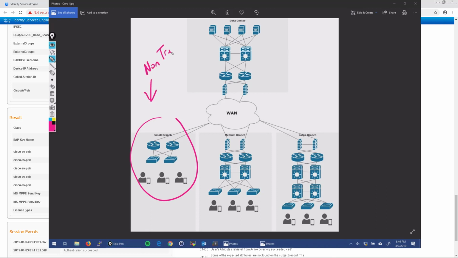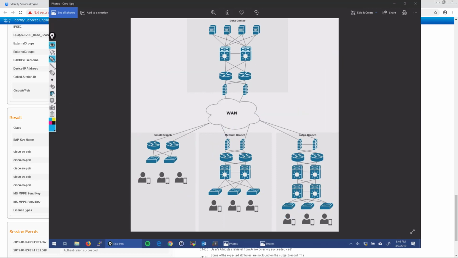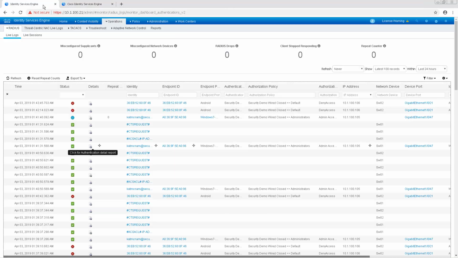So let's say we have a big enterprise network, and we have this site over here, this small branch, that is a non-Trustsec enabled device. Maybe it's got a bunch of third-party switches or whatever else. But then we have these other sites here that are Trustsec capable. Well, we don't want to use the same policy set, in my opinion, because I think there's a better way to do this, and one that won't be doing a bunch of downloadable ACLs to those Trustsec networks.